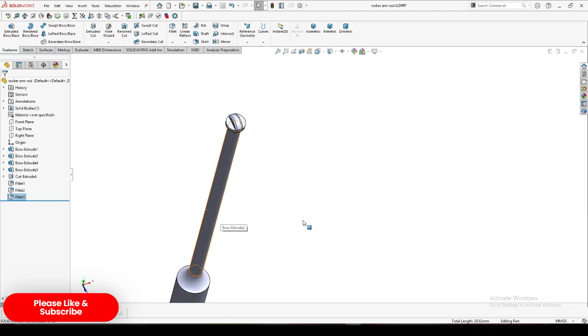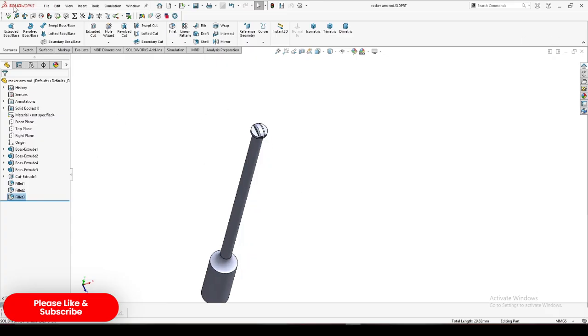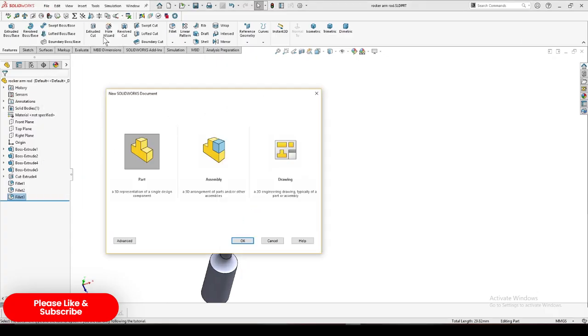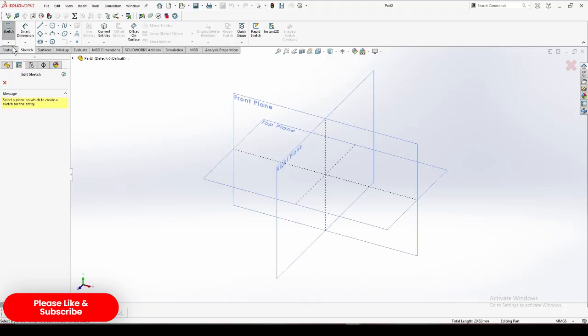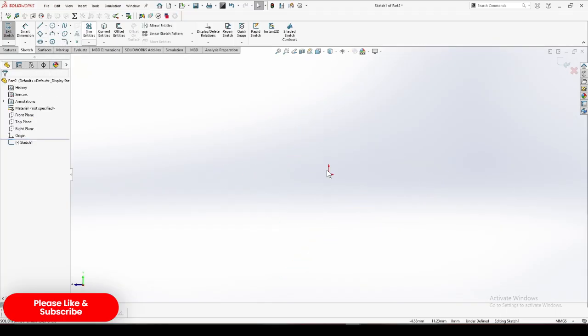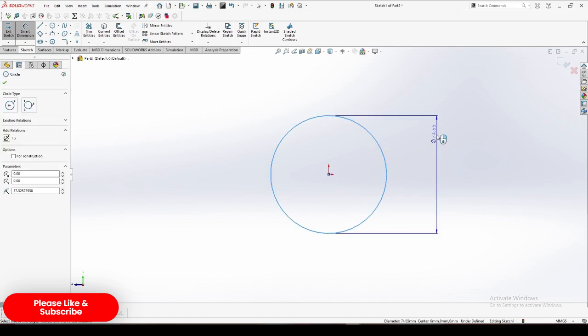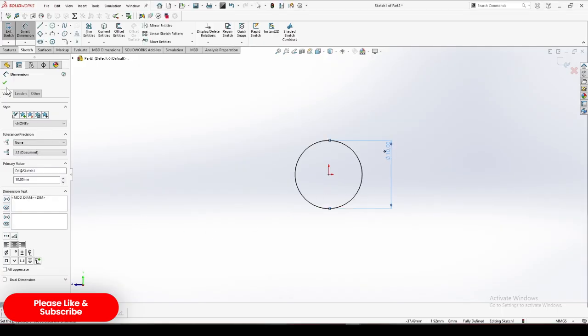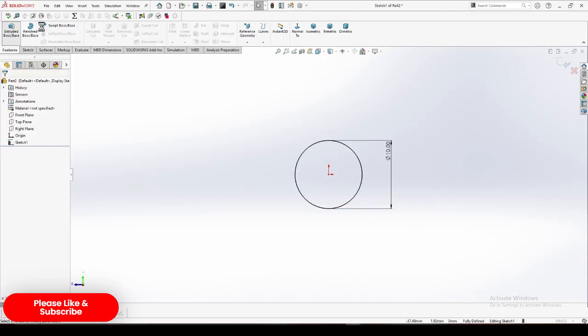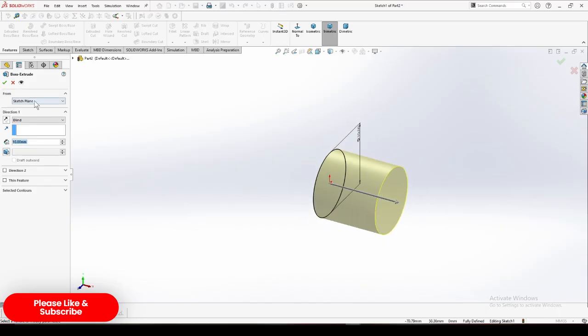Now we are going to draw our next part, the gear rod. So go to file, select new part. Go to sketch, and this part we will draw in the right plane. So select right plane. Go to circle, select circle, and draw a circle. Give it a dimension 10 mm. Now extrude it from mid plane.